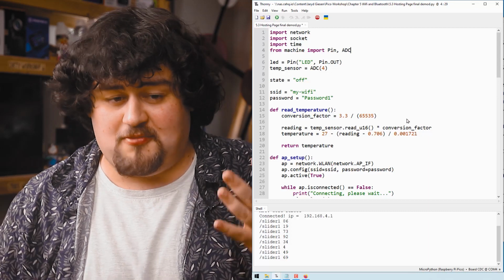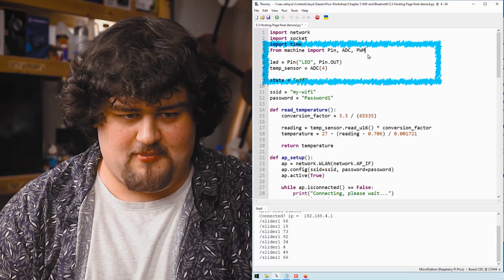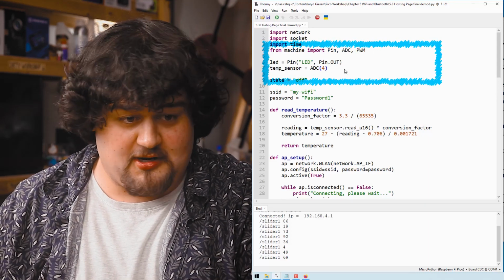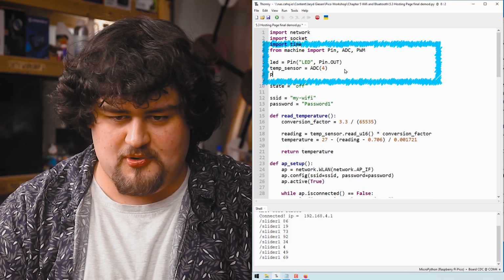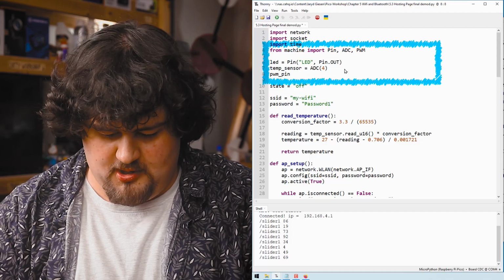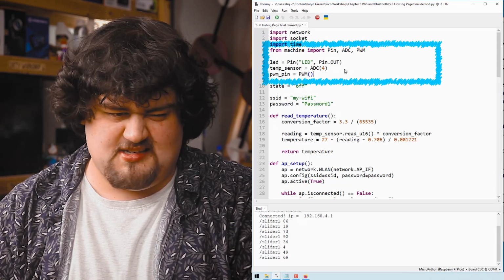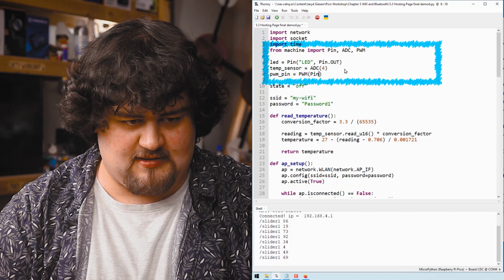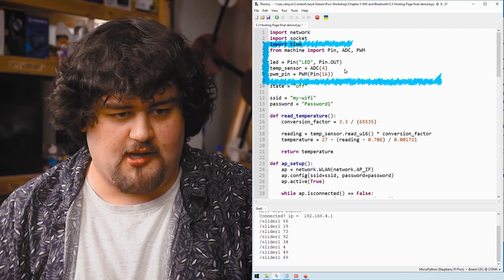Now that we've got that number, it's really easy to set a PWM on a pin of the Pico. We've done it many times before. So I'm going to import PWM, and then I'm going to go ahead and set up a PWM pin. And let's just set it to 16 because that one's easy to access, like so.